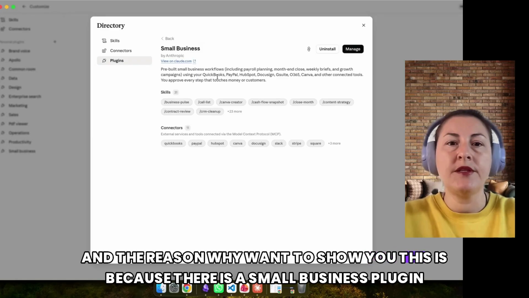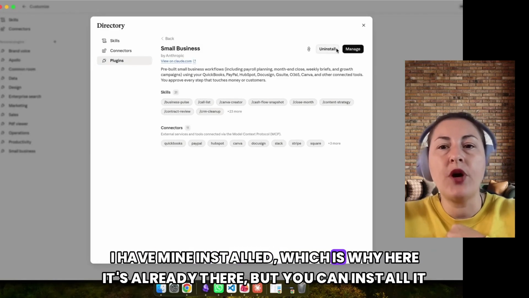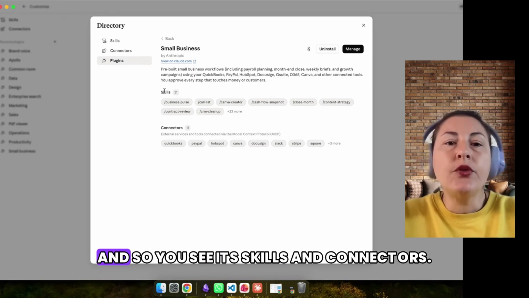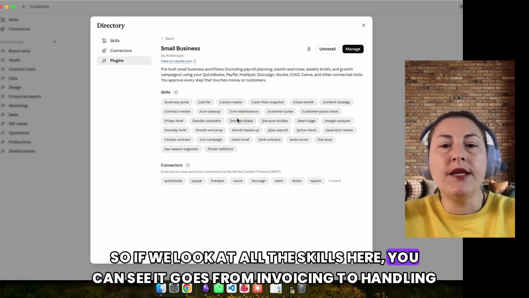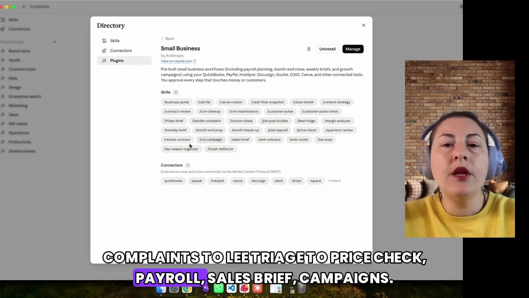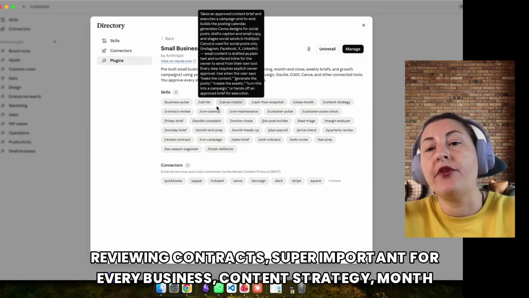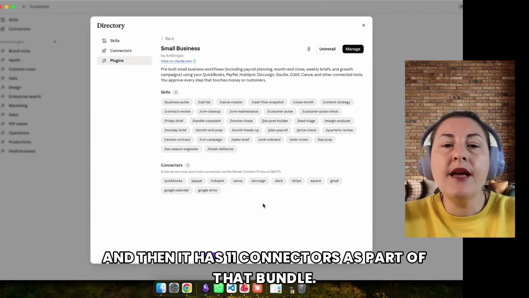The reason why I want to show you this is because there is a small business plugin suite. I have mine installed, which is why it's already there, but you can install it for yourself. And so you see it's skills and connectors. If we look at all the skills here, you can see it goes from invoicing to handling complaints to lead triage to price check, payroll, sales brief, campaigns, reviewing contracts, super important for every business, content strategy, month close, Canva, and so on. And then it has 11 connectors as part of that bundle.